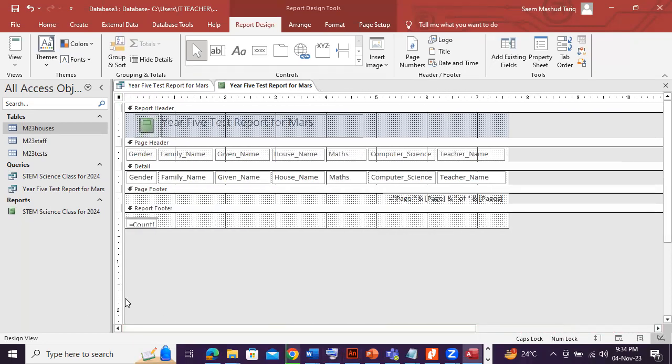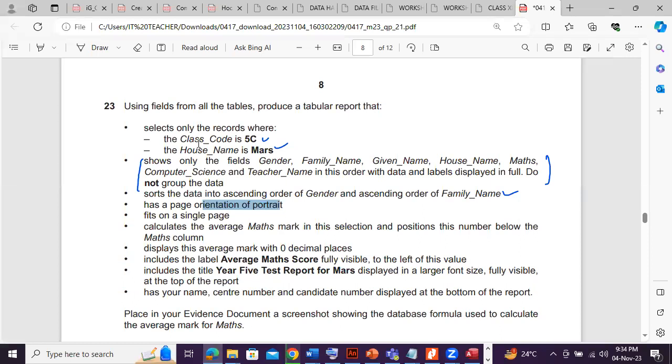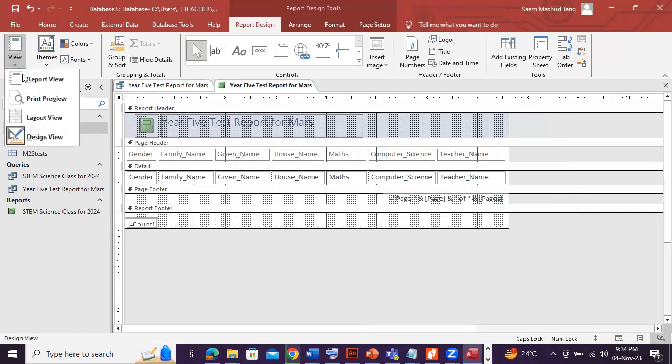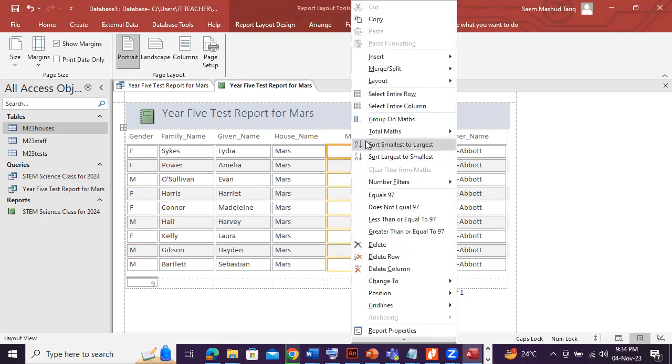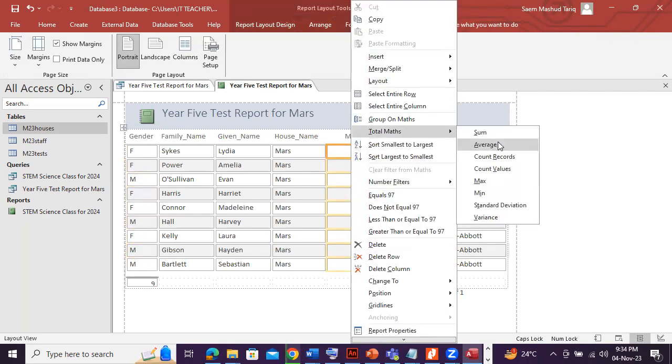Once done with this, they're saying single page wide, calculate the average math mark in this selection and position this number below the maths column. So if I view this in the layout view, they are saying to calculate, right click, total, average. Yes or no, Ayan?